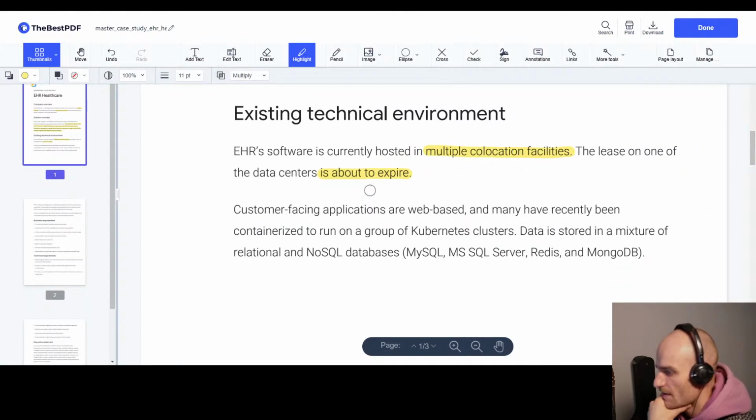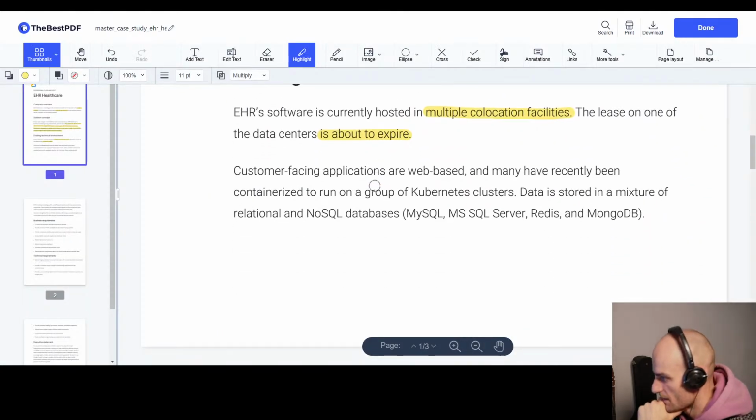Okay, customer-facing applications are web-based, and many have recently been containerized. So currently we have web-based applications, many containerized, Kubernetes clusters.